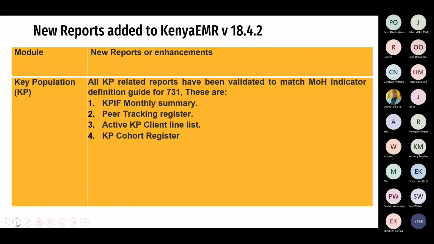You should, and if you are utilizing the KP module in KenyaEMR, we'll want you to try and just come and interrogate these reports. And one of them is the KPIF monthly summary. So again, like I said, the reports have been validated to match the MOH indicator definition guide for 731. So the KPIF monthly summary, the PR tracking register, the active KP client line list.